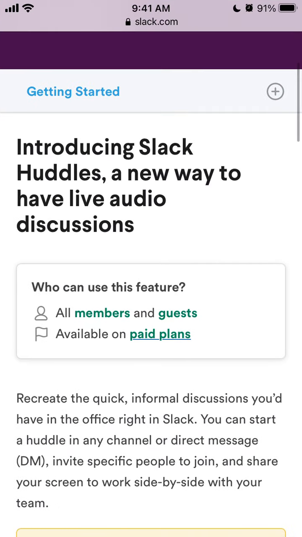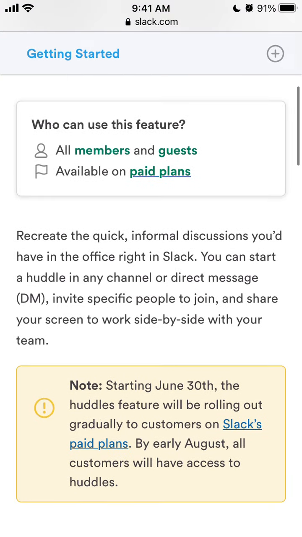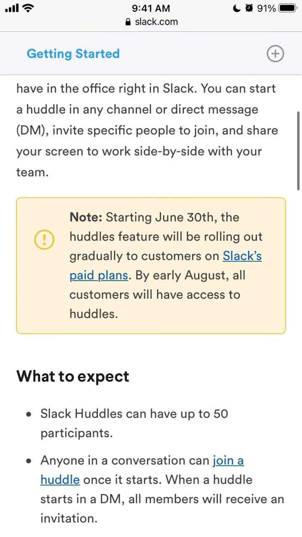Okay, so recently Slack announced HUDDLES, Slack HUDDLES. This is a new feature which will be available on paid plans only. So if you have a free version of Slack, it won't be available. They started releasing it June 30th, and by early August, all customers should have access to HUDDLES.